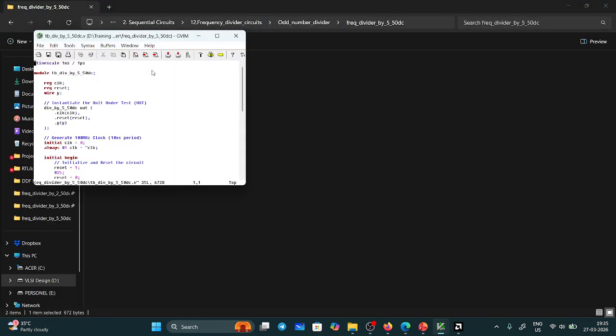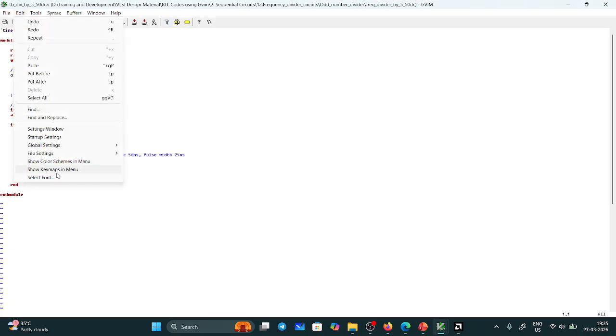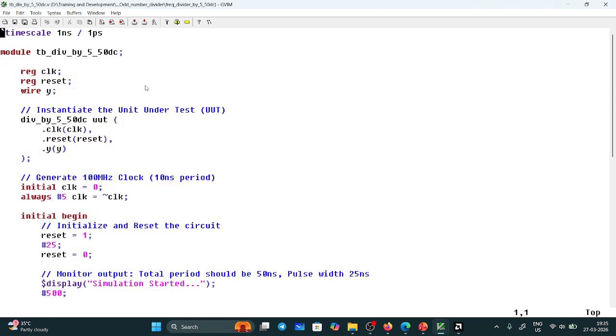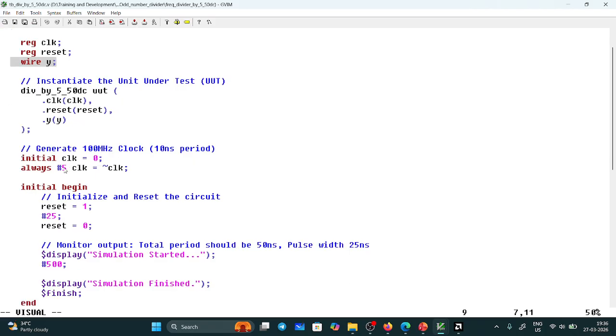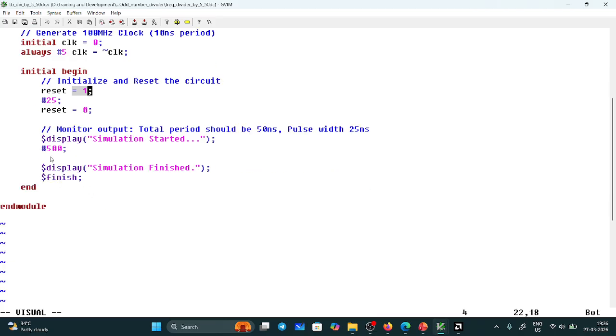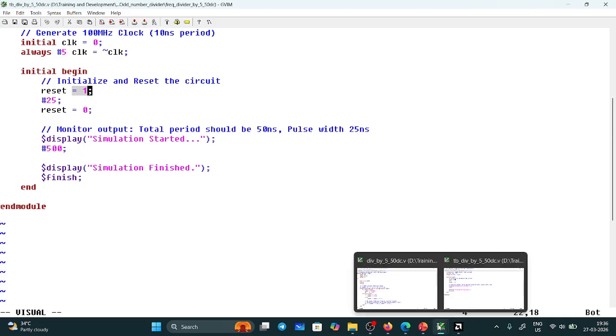And coming to the test bench, module TB divided by 5, 50 DC. This is my module name. Clock and reset I am declaring with reg data type and Y with wire data type. I need to instantiate my design and generate the clock: always #5 clock equal to not of clock. First I am applying the reset. After 25 time units I am releasing the reset. I am running for 500 nanoseconds, then $finish.